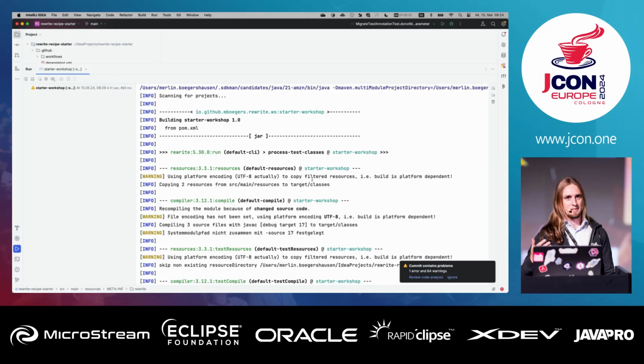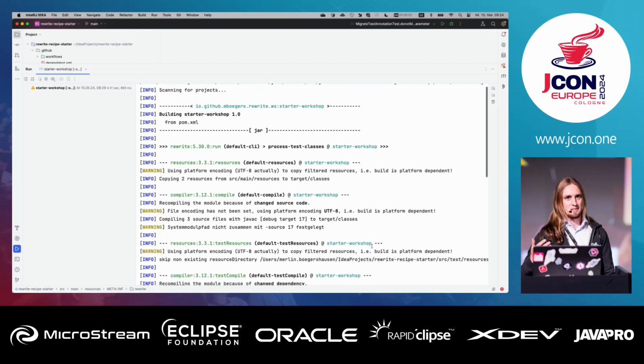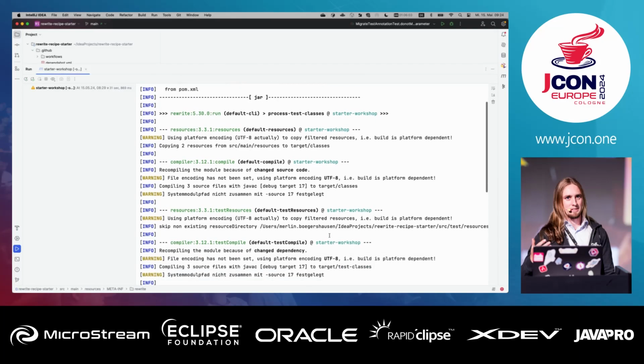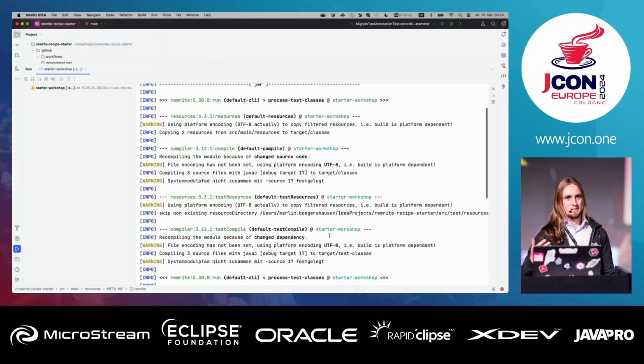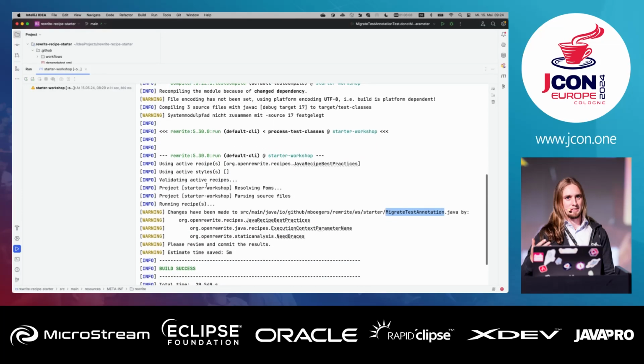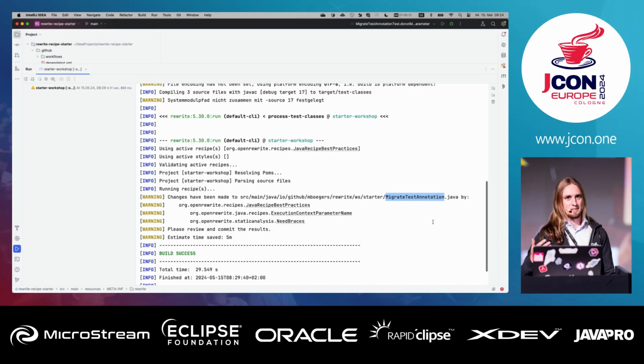I use the Maven integration just because I'm a Maven guy, and I like Maven more. I'm running the Open Rewrite plugin with a recipe. The important part is Open Rewrite run here. It states that it runs the Java best practices recipe. It applies no styles. It's resolving the POM, because without knowing the dependencies, it may not be possible to migrate everything. And it's parsing source files, and then it does changes like migrate test annotation.